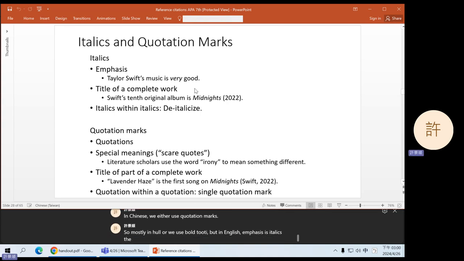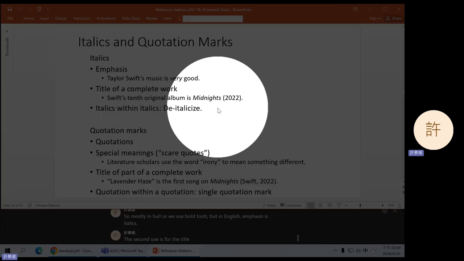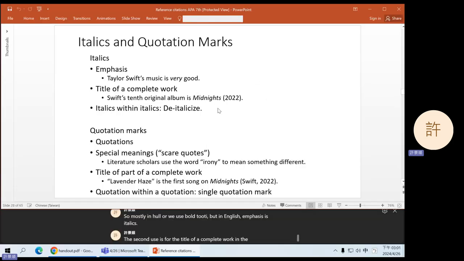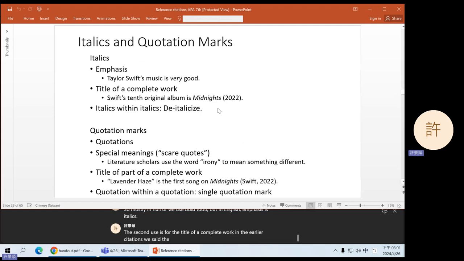The second use is for the title of a complete work. In the earlier citations, we said the title of the article or the title of the paper is Roman, 直体, but the title of the journal is italics. And this is because the journal is a complete thing, but each paper inside the journal is a separate part of this complete thing. So in English, we use italics for the complete thing. The same for books. A book is a complete thing, so the title is italicized.